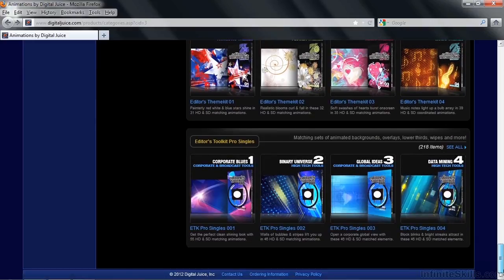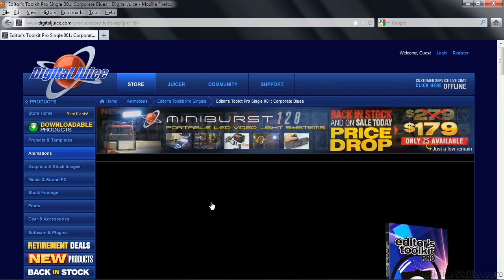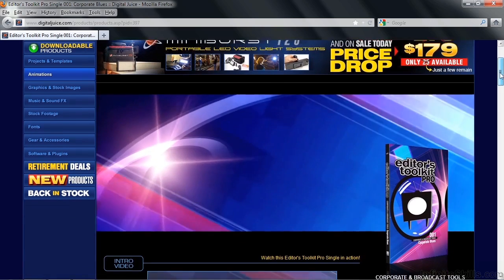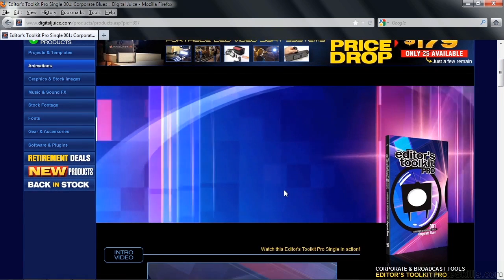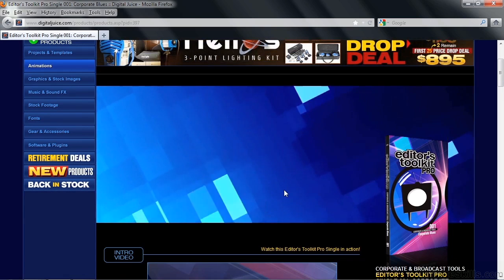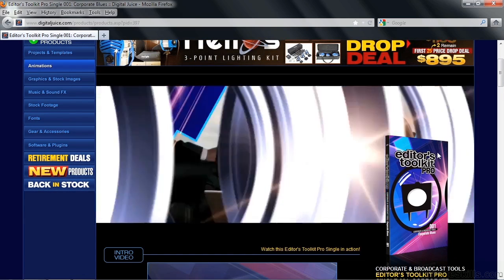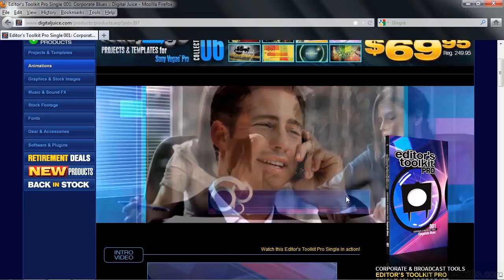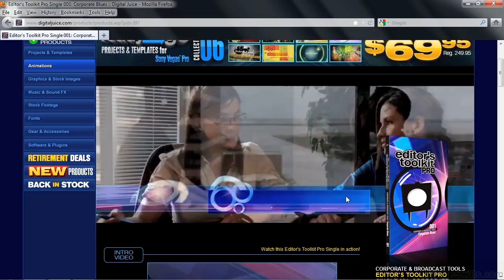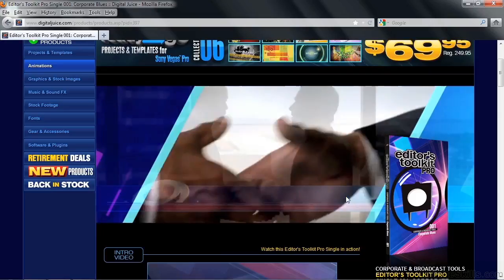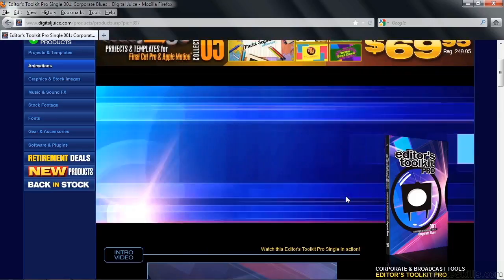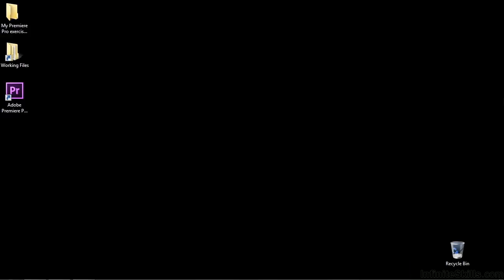When I go down to the bottom here, you can see something called Editor's Toolkit Singles. If I click on that, that gives you a sense of the kind of animated backgrounds you can expect to get from folks like Digital Juice. They come in various forms and sizes, allowing you to use them not only full screen like this, but off to the side, or as lower thirds or other kinds of graphics. All kinds of possibilities here, and you can find tons of these things, not only in Digital Juice, but on other sites as well. Nevertheless, we're going to make one all by ourselves from scratch.